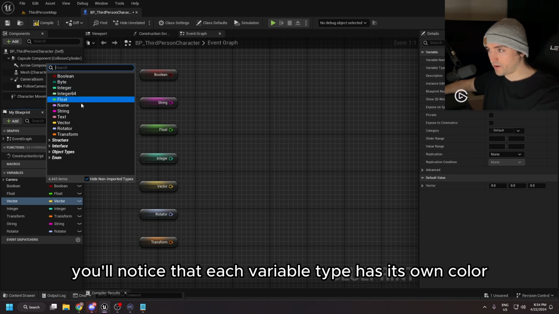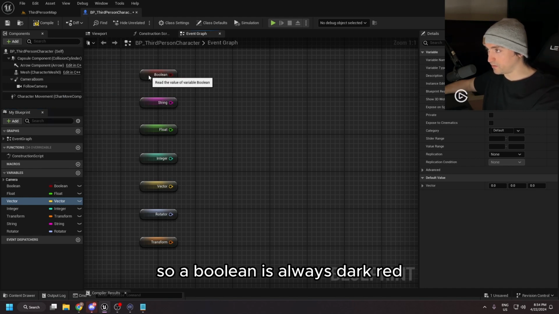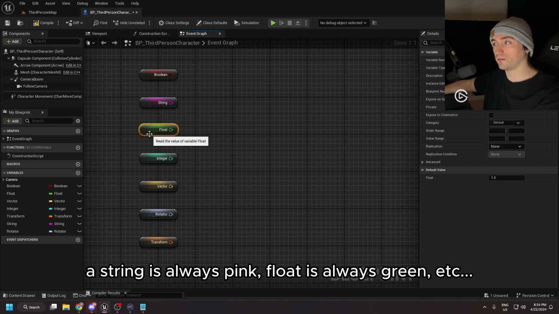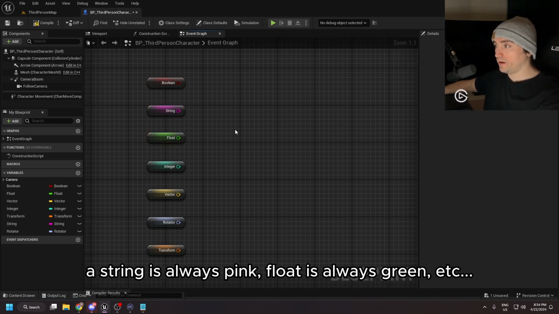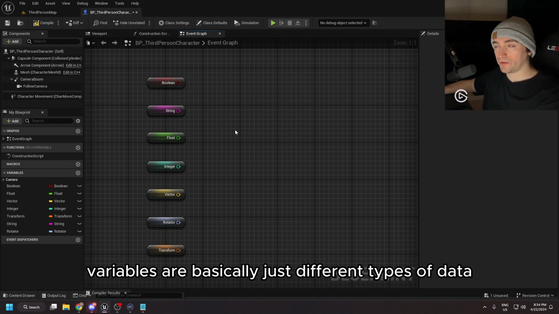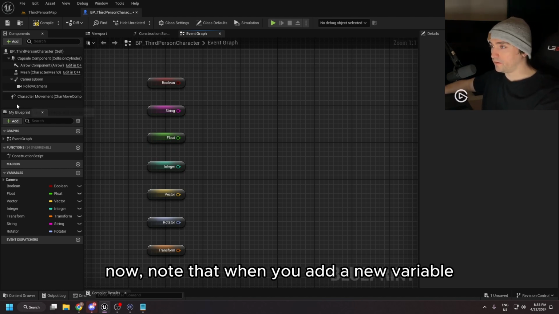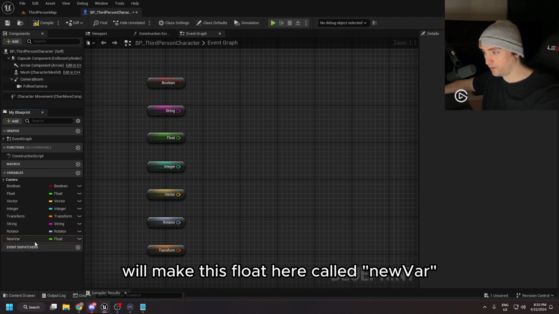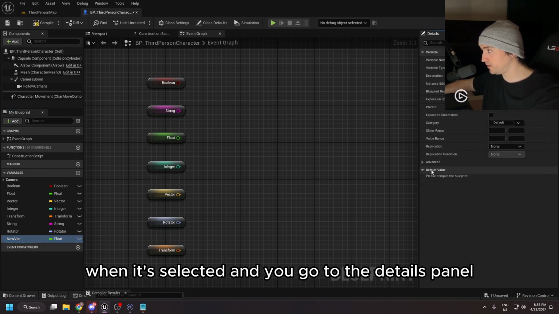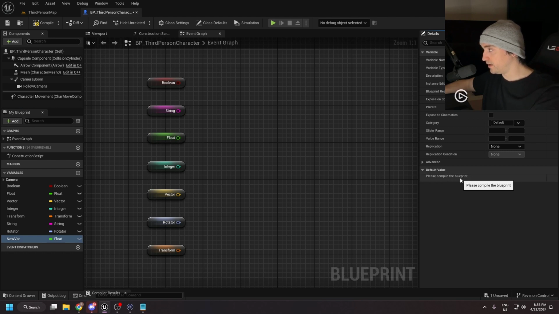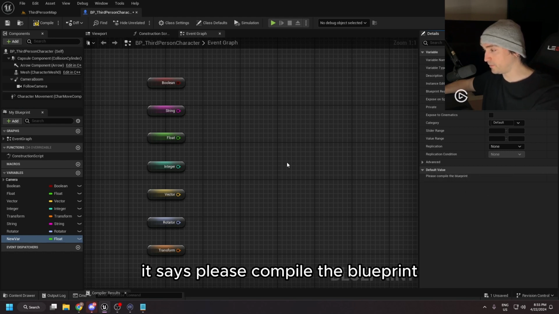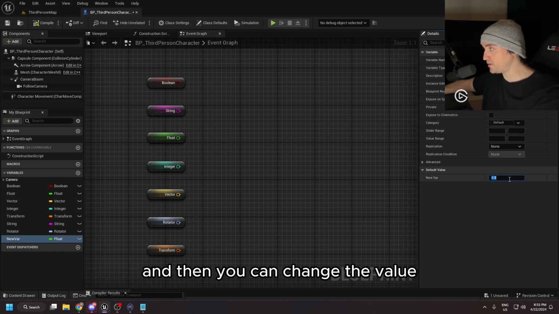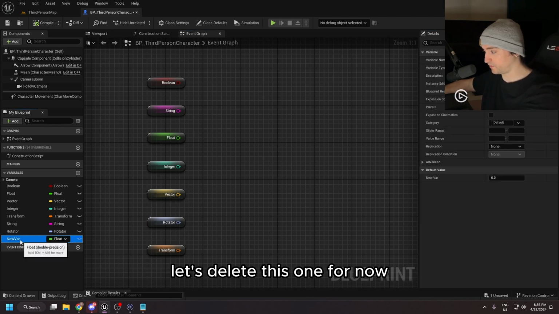And you'll notice that each variable type has its own color. So a boolean is always dark red, a string is always pink, a float is always green, etc. And variables are basically just different types of data. Now note that when you add a new variable, we'll make this float here called new var. When it's selected and you go to the details panel, you'll see the default value. You can't change it. It says please compile the blueprint. So each time you make a new variable, you gotta compile the blueprint first, and then you can change the value. Let's delete this one for now.